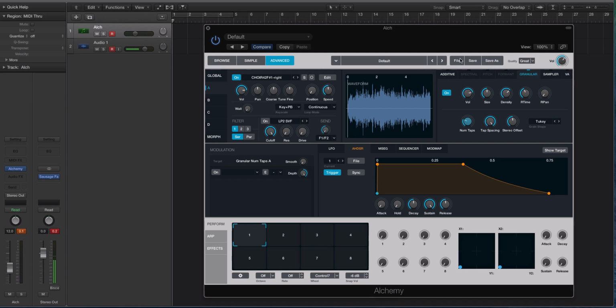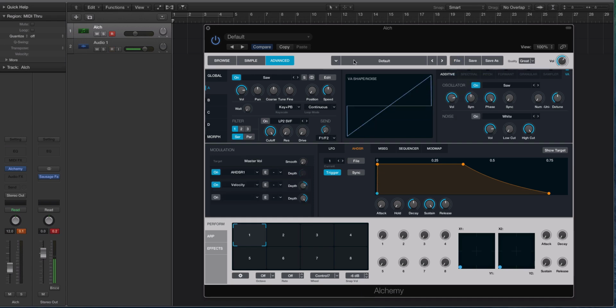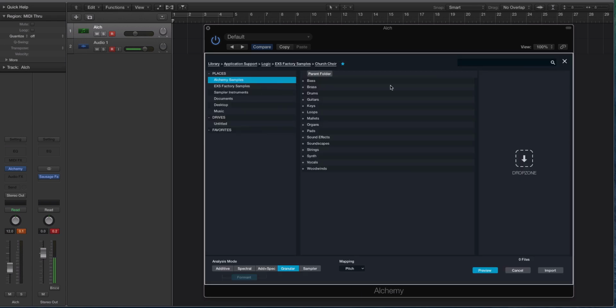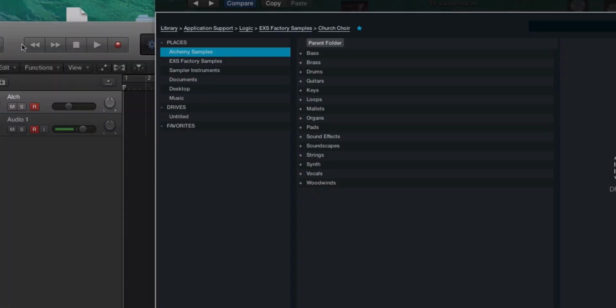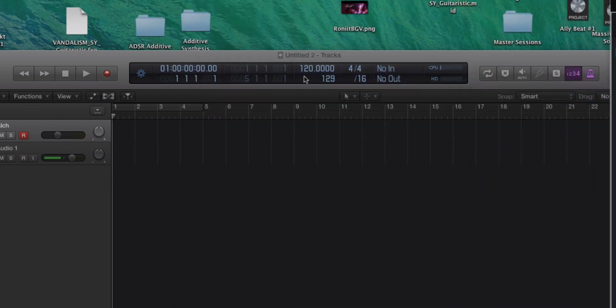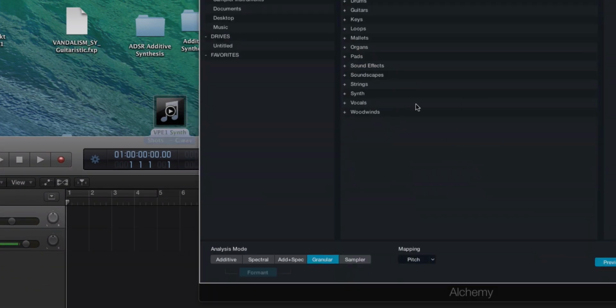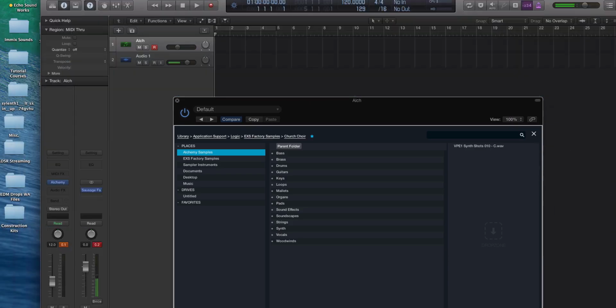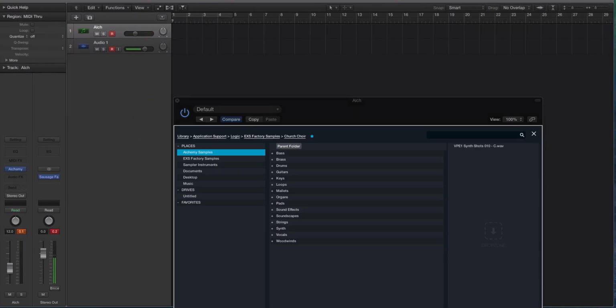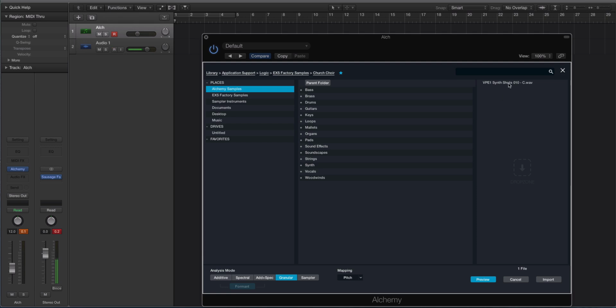So let's go back. We'll do file clear. Let's go back, and we'll load up an audio sample again. So you can actually drag and drop things from your desktop. So we'll just drag and drop this sample in real quick. And there it is. All right, so now we have this sample right here.